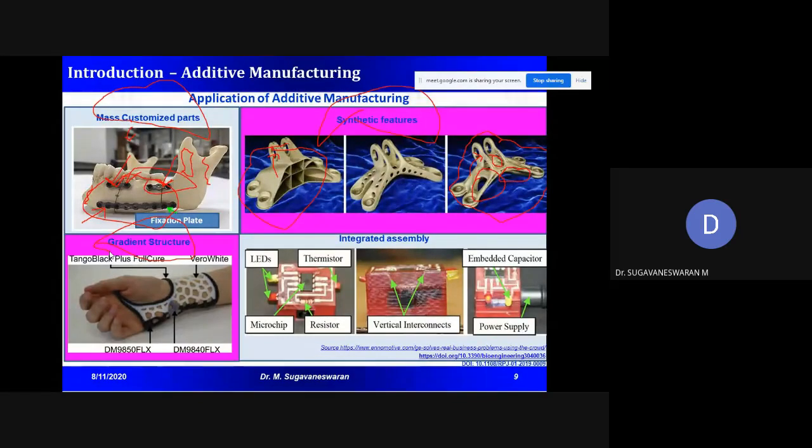Another critical example is a gradient structure. If you look at this figure, you have a splint for a fractured bone, like a medical case study. But within the model, you have multiple materials. For example, the white color region is one material, the black color region is another material, and the gray color region is another material. If you have any fracture or misalignment in bone, instead of going for cloth wounding as we do traditionally, you can go for this plastic splint, and this plastic splint is designed for this patient. You cannot use the same splint for another patient.